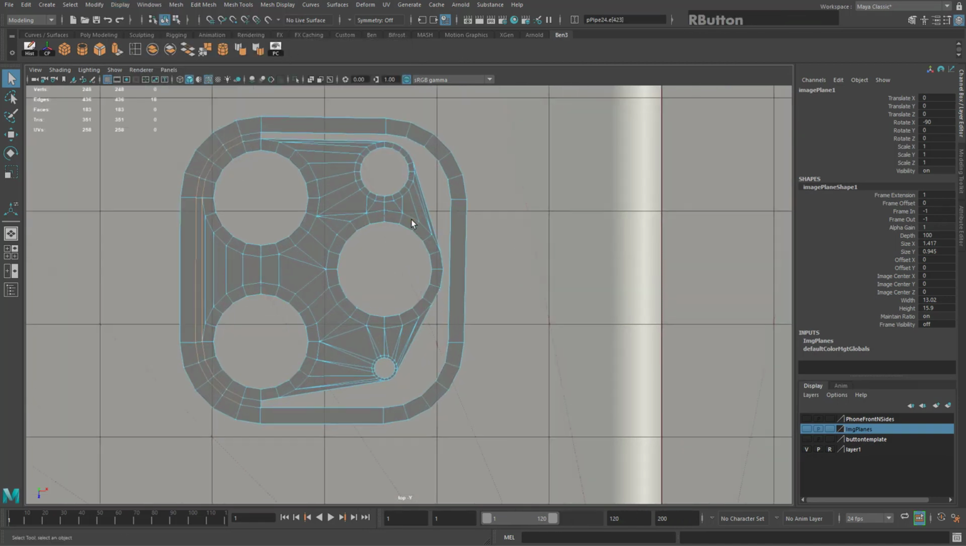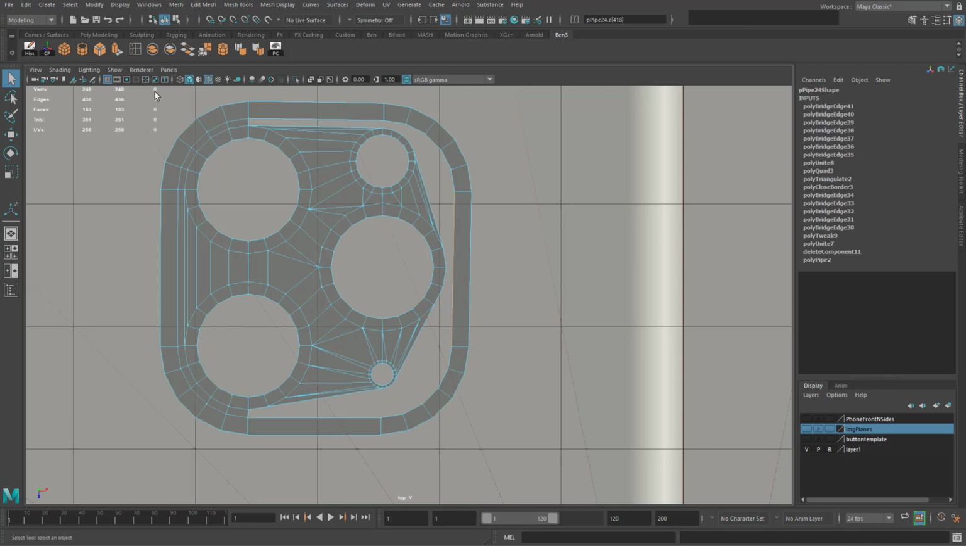So if I go to edge mode, you can see if I click on one edge, it says I've got one edge selected there. If I double click, so if I go from here to here, for example, it says I've got 13 edges. If I go on the inside from here to here, I've got 15 edges or 16 edges.